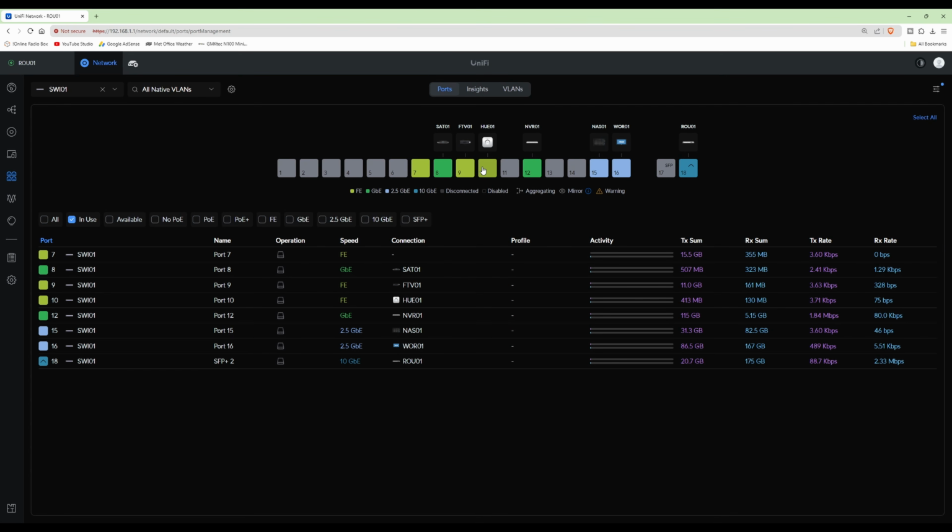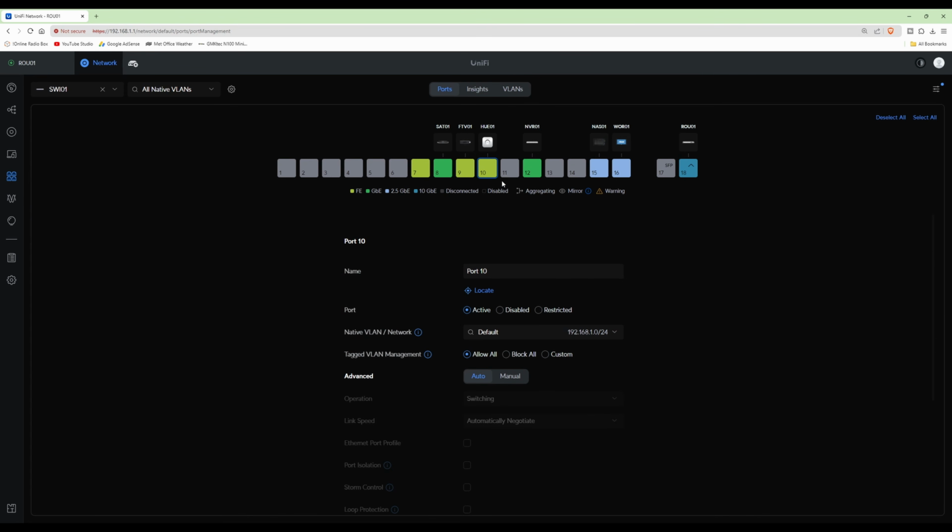Then the next option, as you can see, we've got Hue01. This is my Philips Hue. What we'll be doing with that is moving that into the automation VLAN to control lights and smart plugs and smart switches and so on. As we're only selecting one device in this section, we'll just click on port 10, which has put a blue ring around it. So this is only going to move this one port at once.